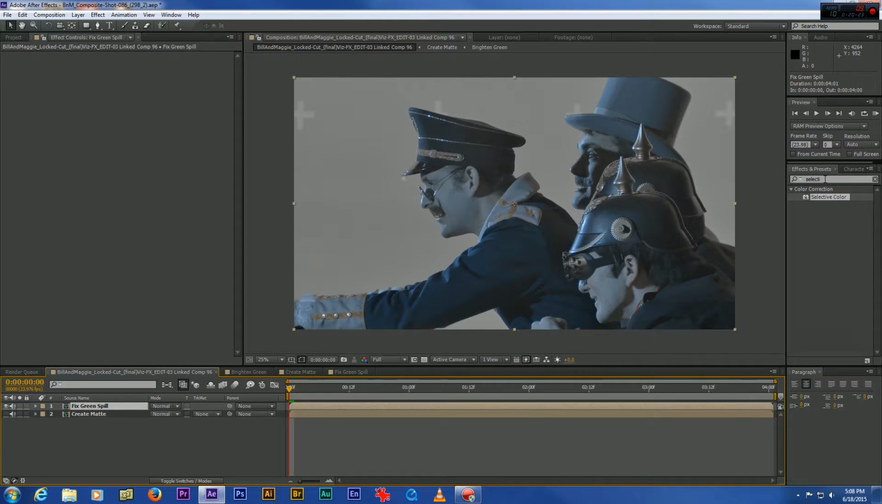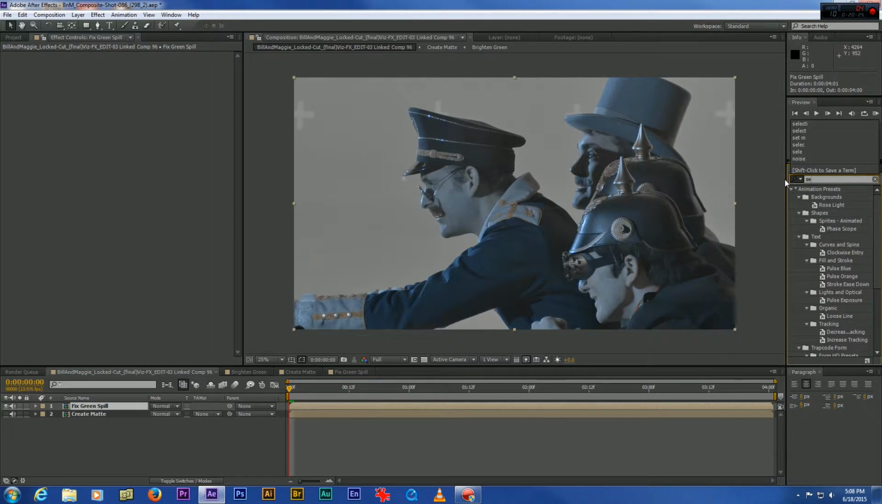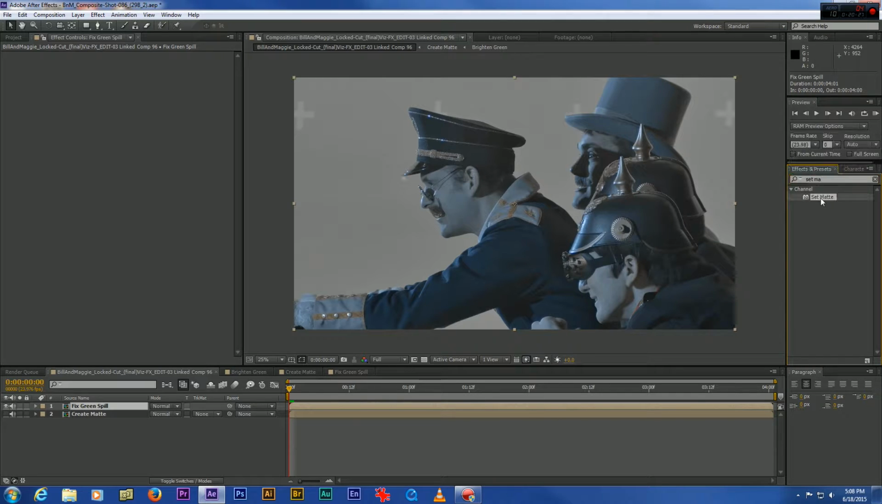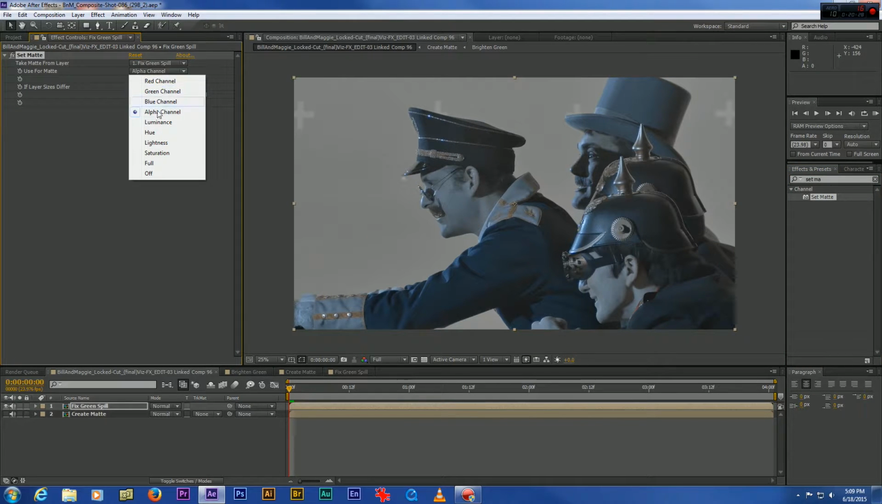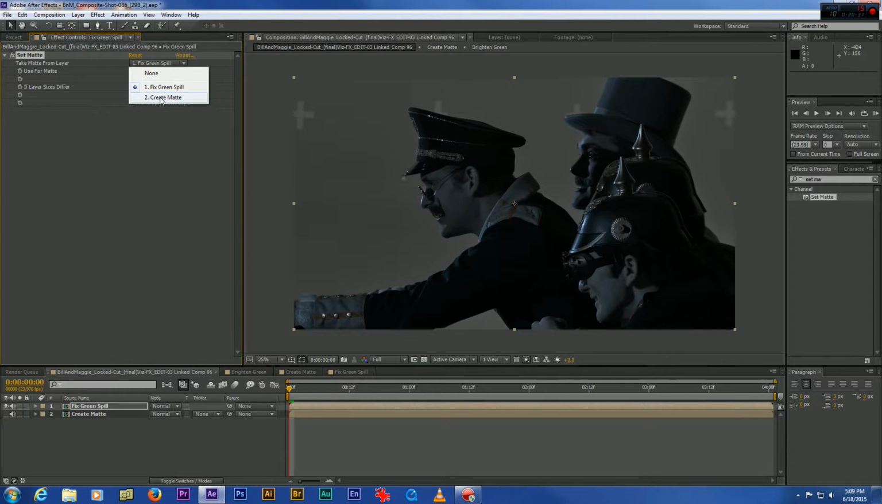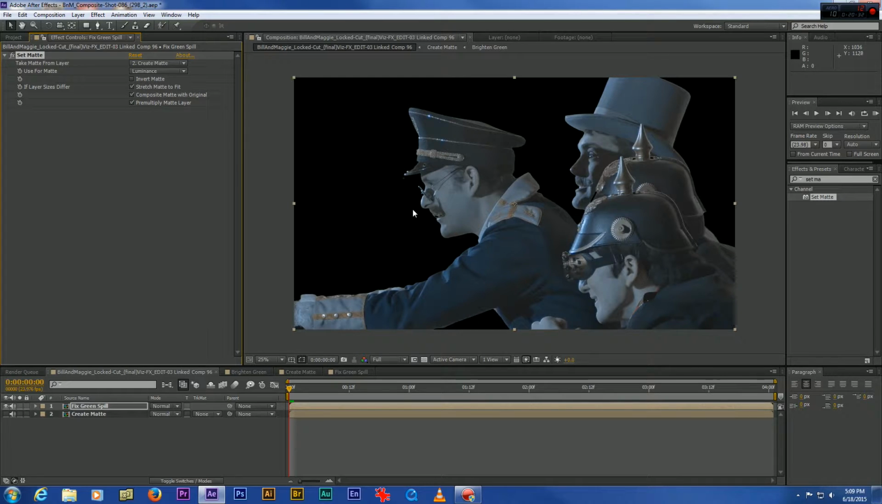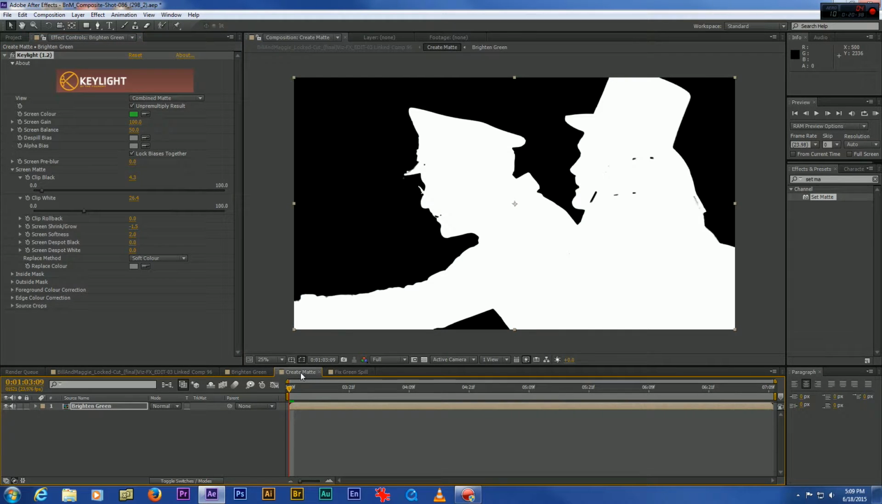Come back here. Go to Fix Green Spill, choose Set Matte, change it from Alpha Channel to Luminance, and create matte. There you go. There's the image. All fine and dandy. So, what do we do with the rest of this?